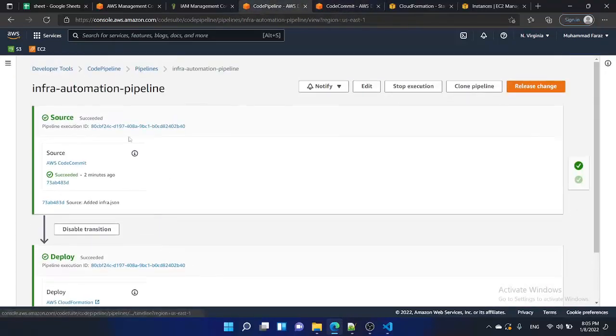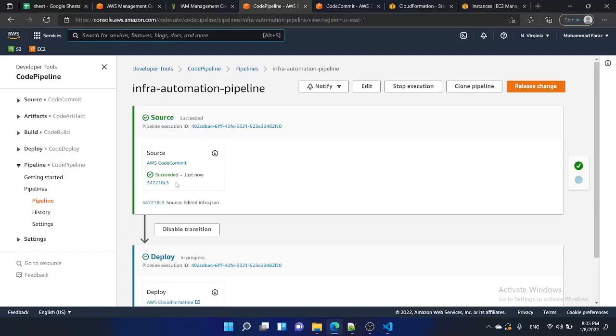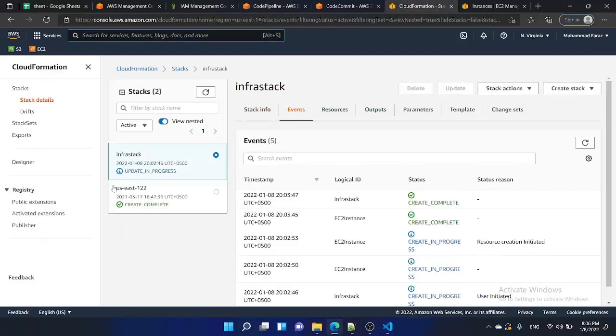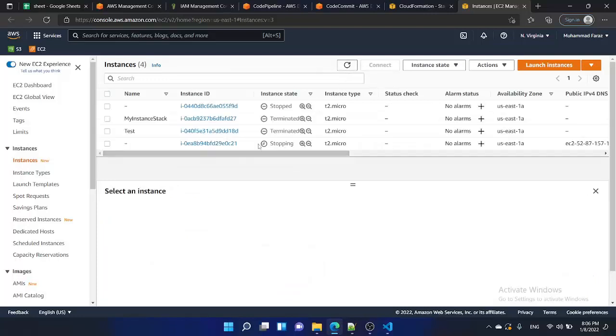Once it is committed, just go to the pipeline. It should be triggered by itself. Yeah, it got triggered and it is in progress. As we have changed the instance type of our resource which is created, it would update the template accordingly. So it is updating the template, and we can see the events. In the current state, it would be stopped first, then change the instance type, then it would be running again, and CloudFormation would be doing all of this automatically.